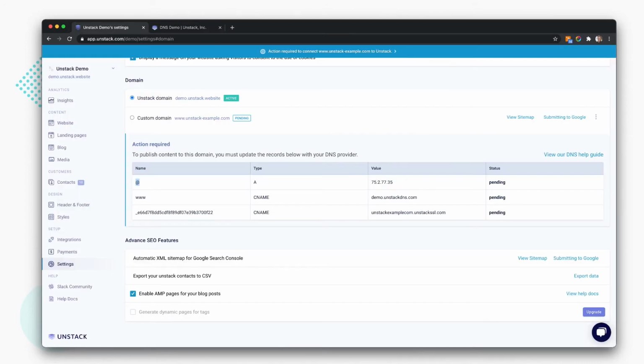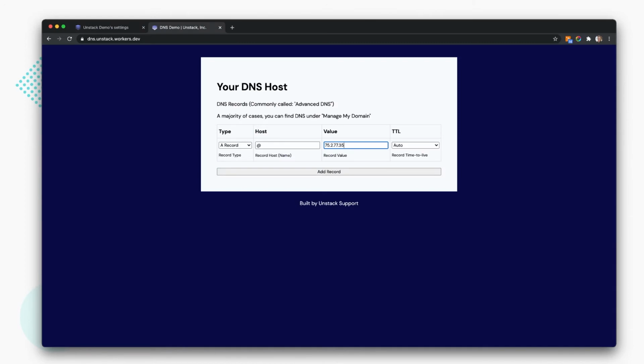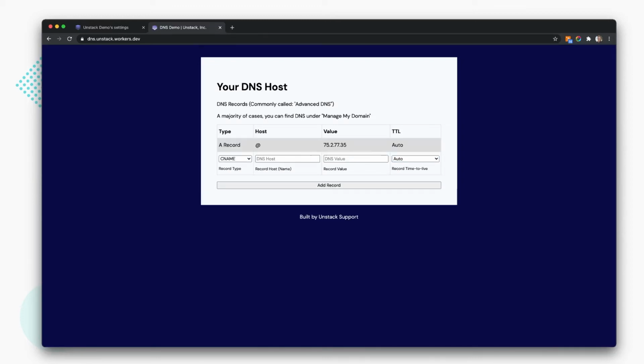The first record we'll copy over is called @. You can see that this is called an A record. Copy the value and paste it into where it says value. Make sure to change the host name to match Unstack, in this case, @, along with the type of record it is you're adding. For TTL, you can set this to the lowest value, but we typically like to leave it on auto since time to live does not make a big difference in configuration.